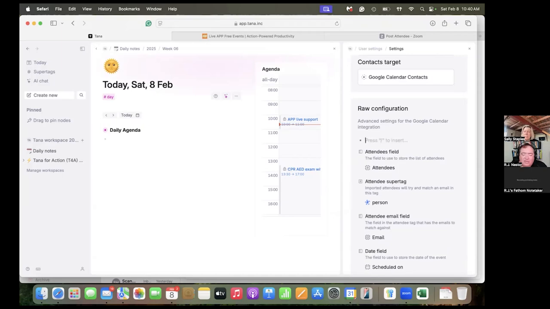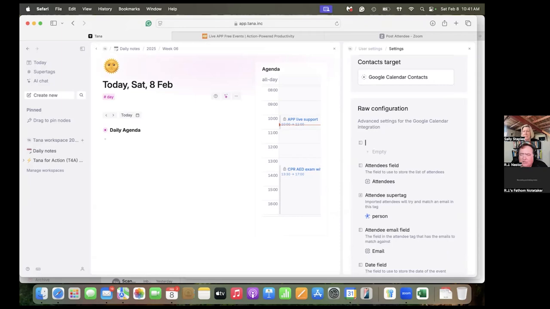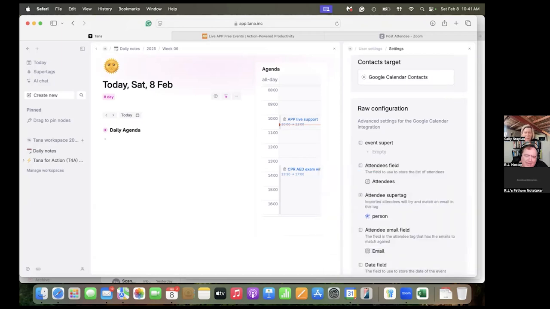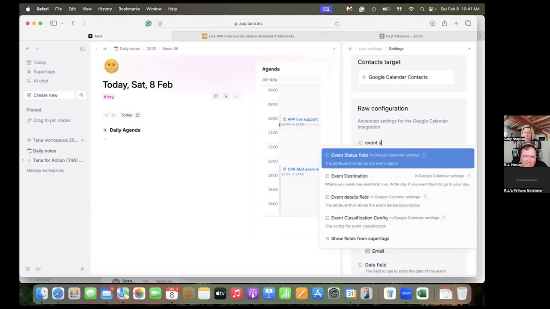Go ahead and hit Shift and the greater than symbol to start searching for a field. You're going to be creating a field. And start typing the word event, and hit space and start typing super tag. Okay, and go back a little ways to the last thing. Try clicking show fields from super tag. It's like the fifth thing down in this menu.